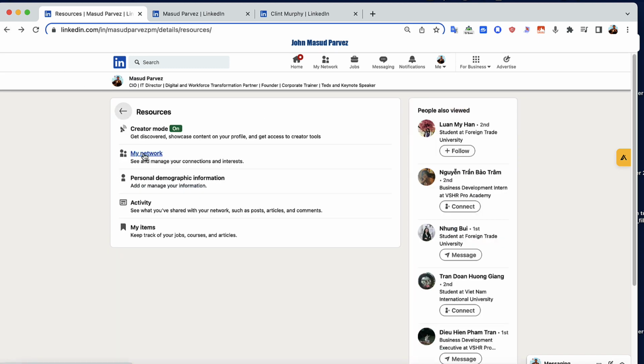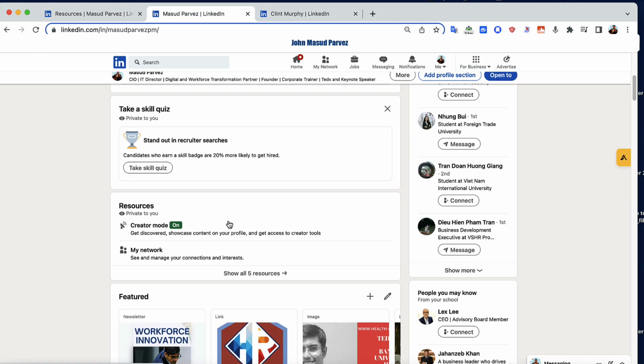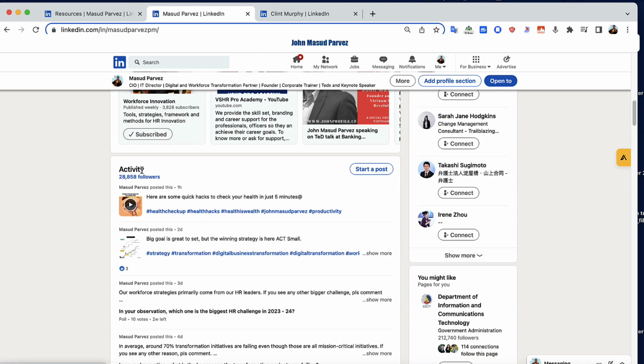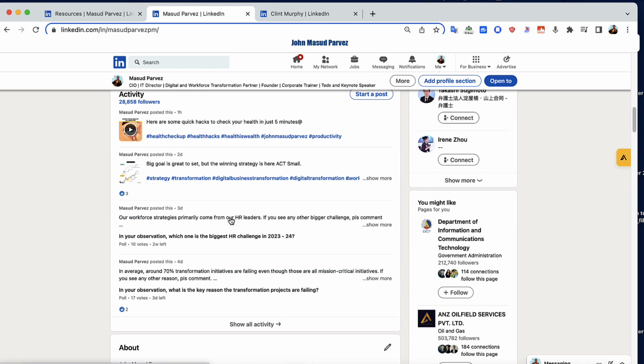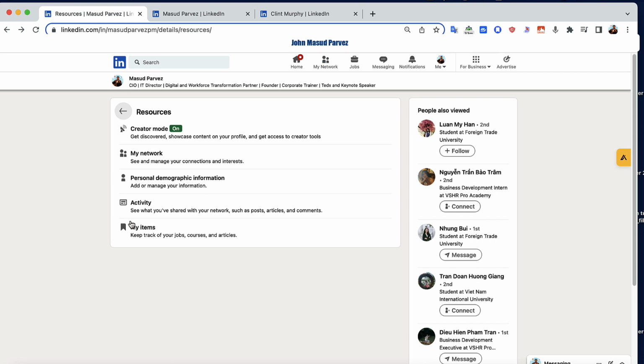So this is my network. I can always access my network, even in non-creator mode, but this is one place where I can see all of it. Personal demographic information, not that valuable. Activity, I can always see all the activity without even turning this on, because there is a whole section in my profile to see my activity. So what is the value? The value is actually to turn on my items here.